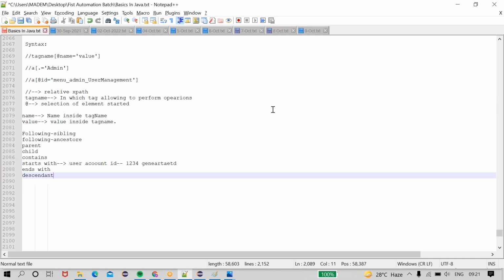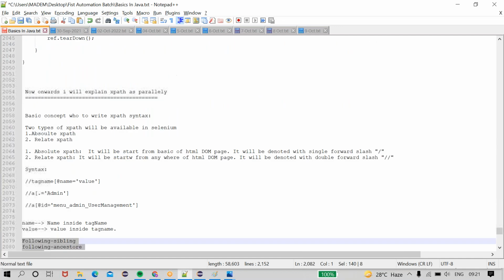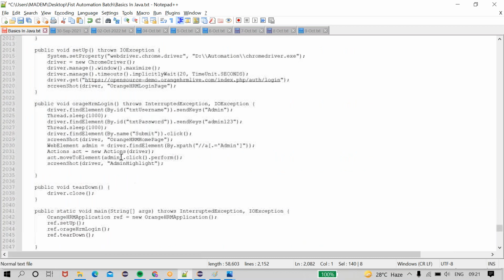Okay Rashekar, thank you. We will discuss a lot about this in the forthcoming sessions. In today's class, we discussed the actions class. Actions class is used to perform keyboard and mouse operations. Coming to mouse operations, we can perform move to element, click, double click, right click. Which method is used to perform the right click operation?